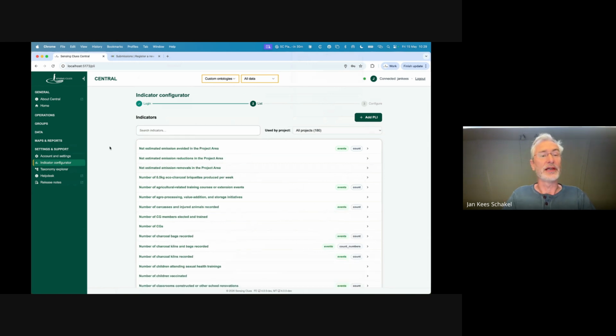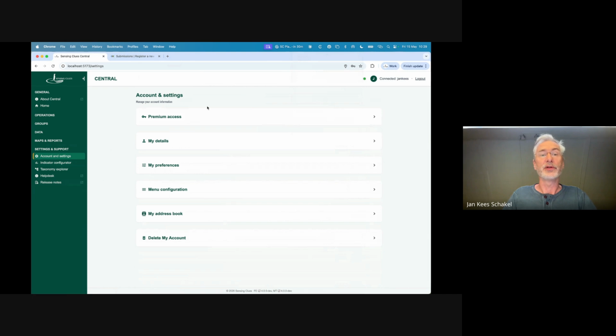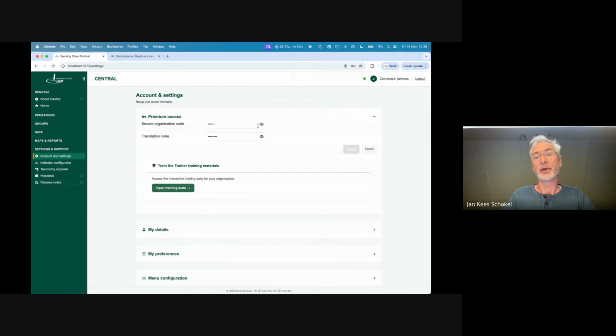Many of these things, I should say, are available for free. Some of them are behind a premium code. So it's a paid feature. So in your settings and account, the first thing you do when you have a subscription is enter your secure codes. If you want to translate your project into another language, for example, you are working in an English environment, but you want to translate your group definitions also to French or to any other language, then we give you a translation code and allow you to translate all that.